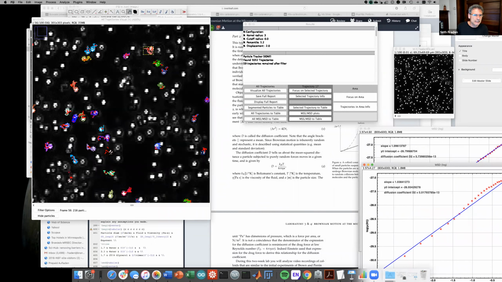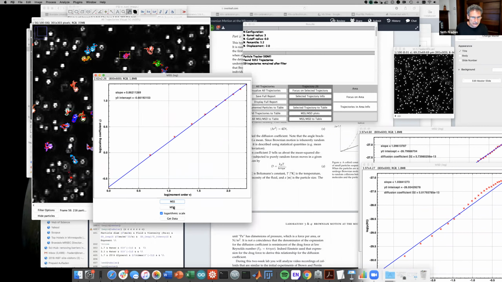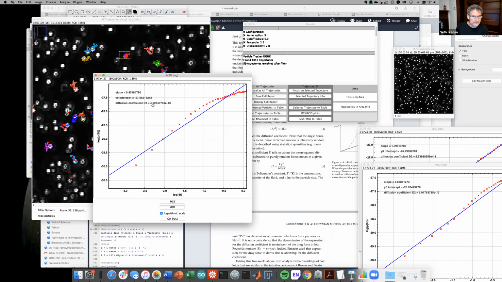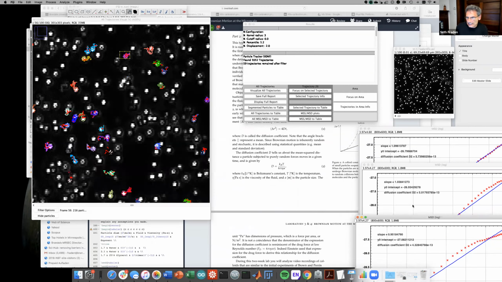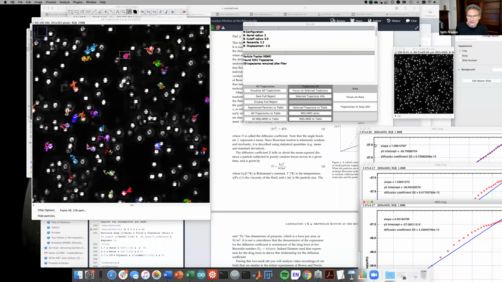Let me take this guy. Okay, so I click that guy. I go plot, MSD, MSD. Now I get 4.3 and 0.95, so I get many different values. They vary. Every one is a little bit different. I try to click on this guy, and if I go focus on selected trajectory, I can see its trajectory. It starts up there, runs down there.